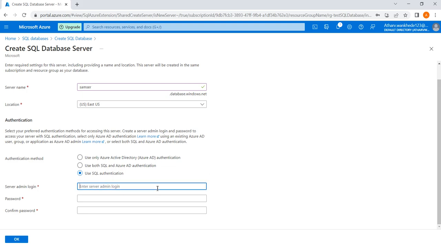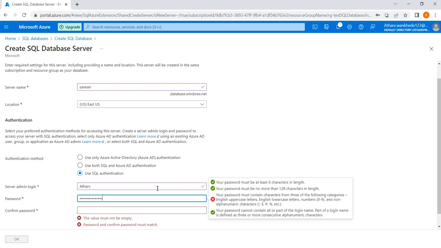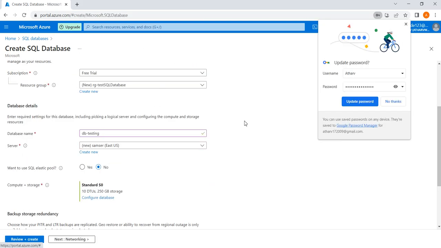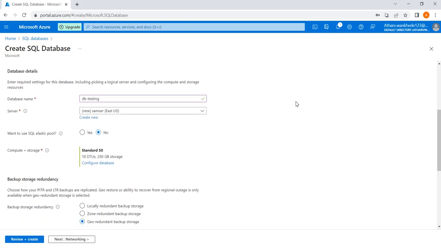Here, give an admin username. Let me type in my name and then enter a password. Let me enter this password and let's retype the password again. Passwords and confirm passwords are matched. Let's click on OK button. So it's creating the SQL server.